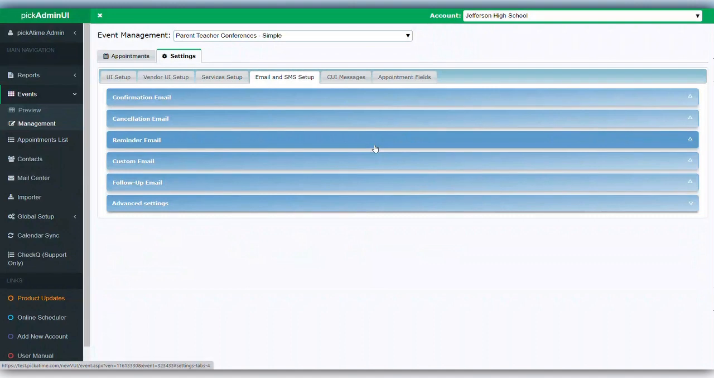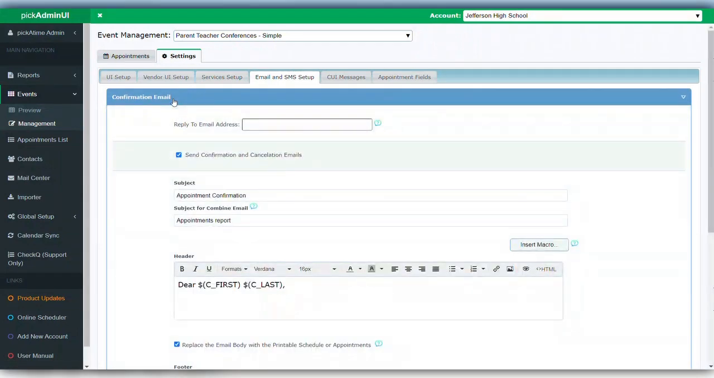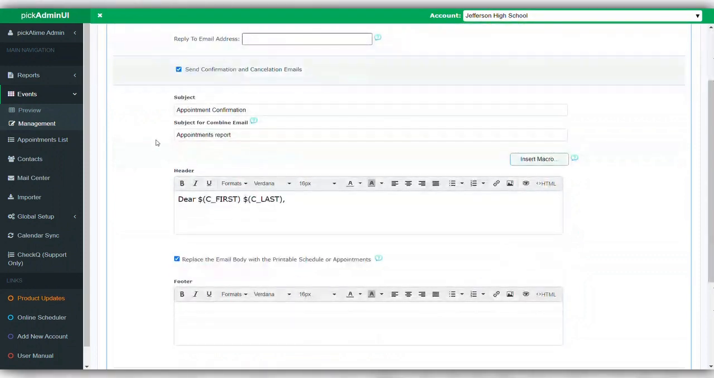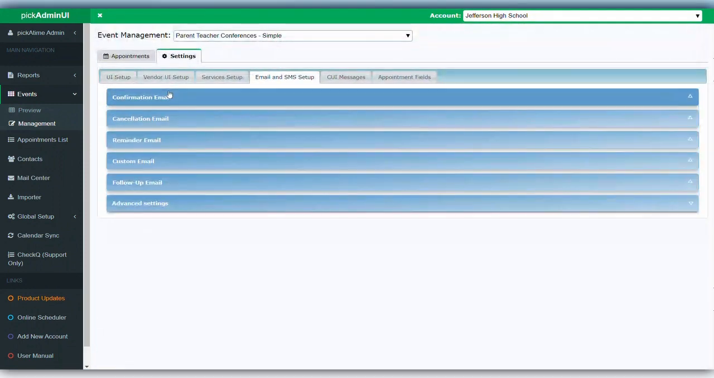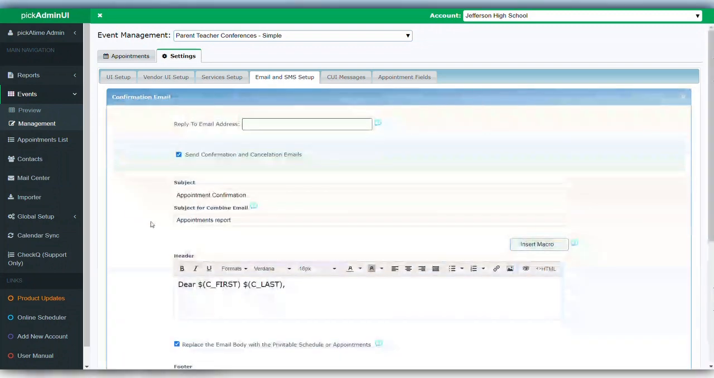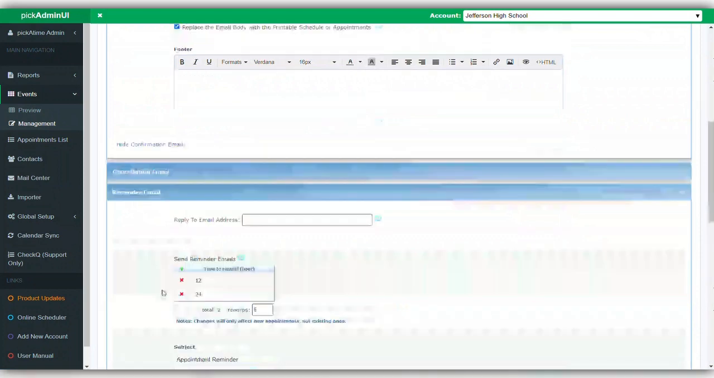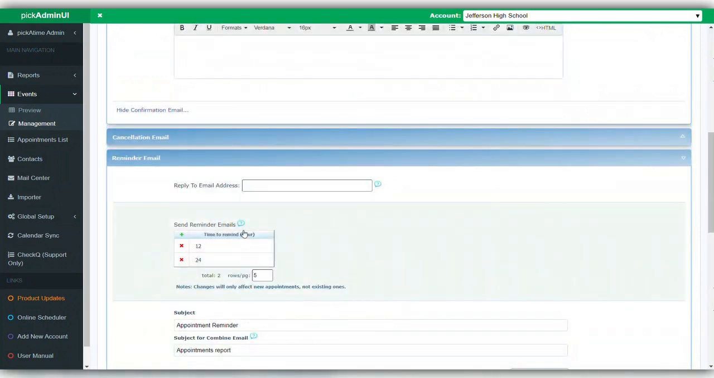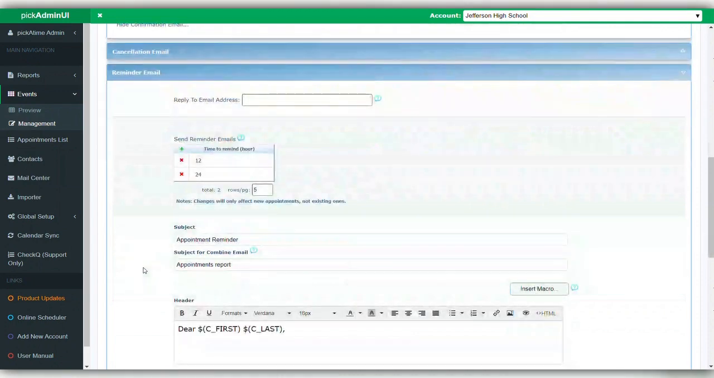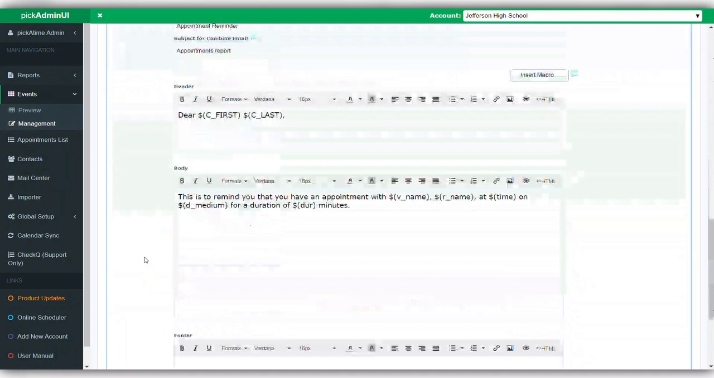Your email and SMS setup. This is where you would review and edit your confirmation and cancellation reminder and custom emails from right here. As you can see, your reply to email address, actually setting up the reminder emails themselves, so that you can determine when somebody would be receiving it.